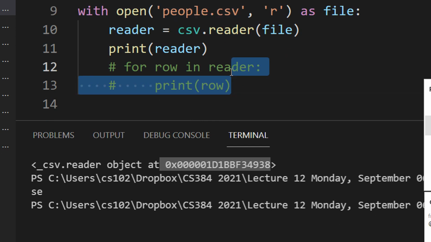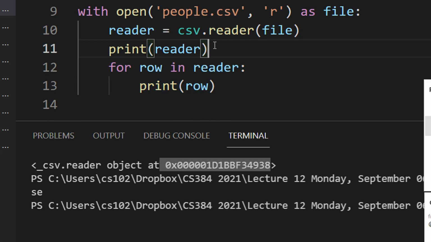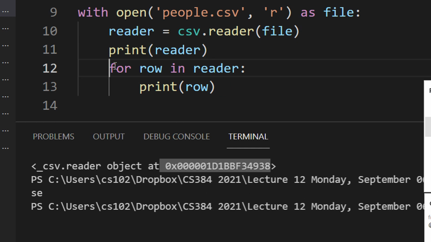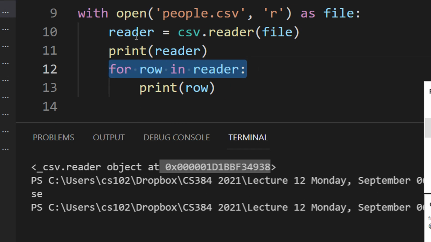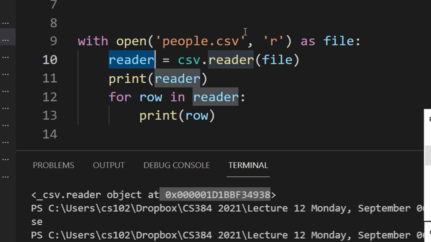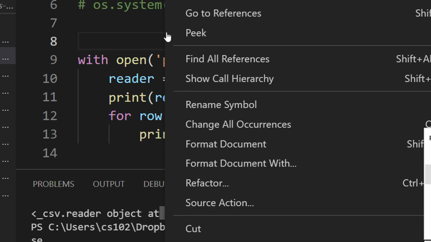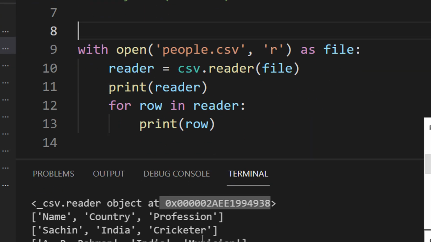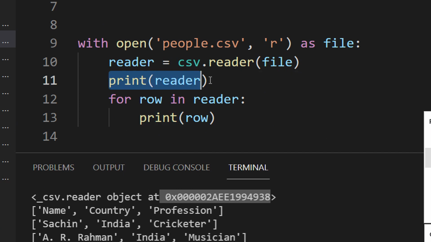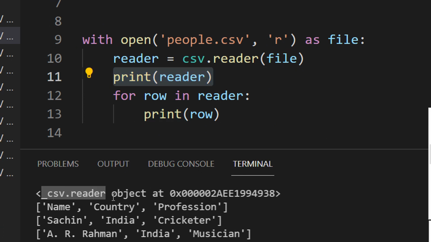Now let me comment this. See the loop that I am writing: for row in reader. This reader basically points to this file and reads the file line by line. Remember, this is important. This reads the file line by line. Let me just execute the code. Now you can see when I do a print reader, I have a csv reader object at this particular location.